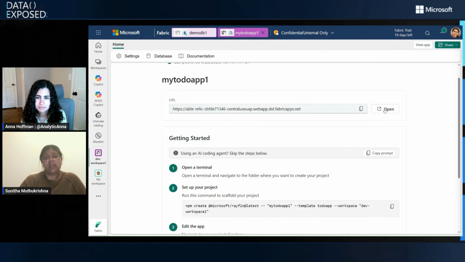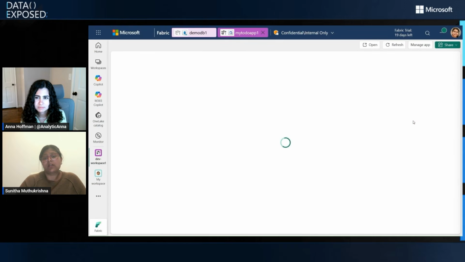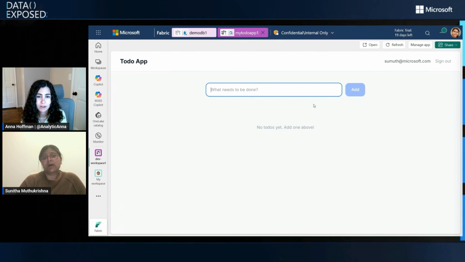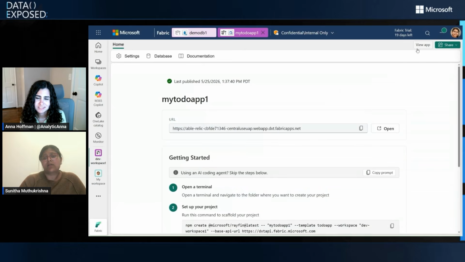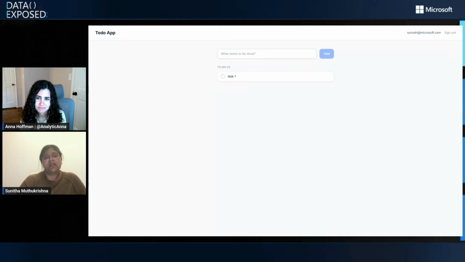Now this is deployed, and you can see there's a simple URL that I can click on if I need to see it in a new tab, but you can also see it within the Fabric portal itself. Cool. My to-do app, and I just added a task. I can delete the task, and some of the basic operations are there. This is how it looks if you just open it in a browser on a new tab.